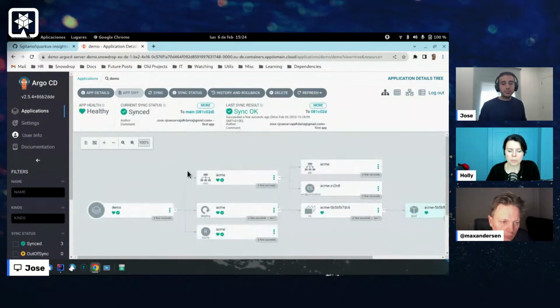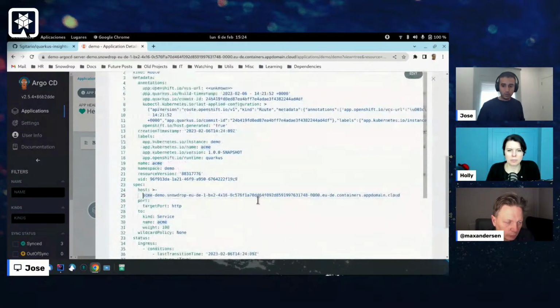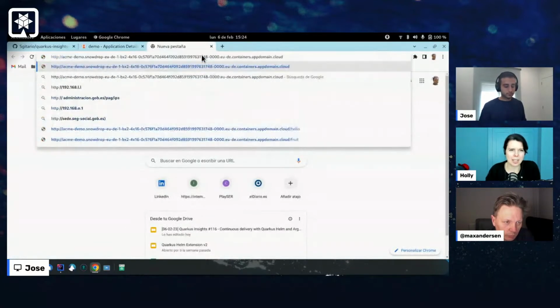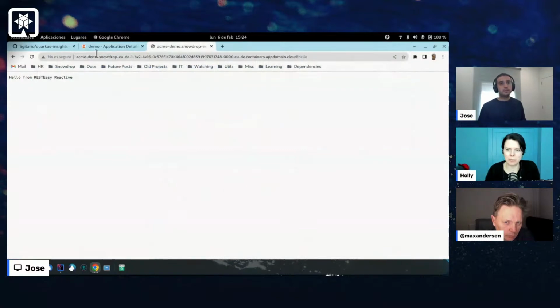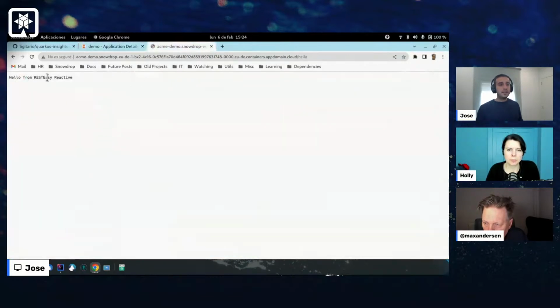From Argo CD, you will see all the resources that are installed. Let's go to the root to call our hello endpoint. Did you have to give it credentials to the cluster, or is the cluster also on the Argo CD demo server? The cluster is an OpenShift instance from my team, from the Snowdrop team. It's not for the public. Got it. Okay. And this is the hello from GCC reactive. So it worked.